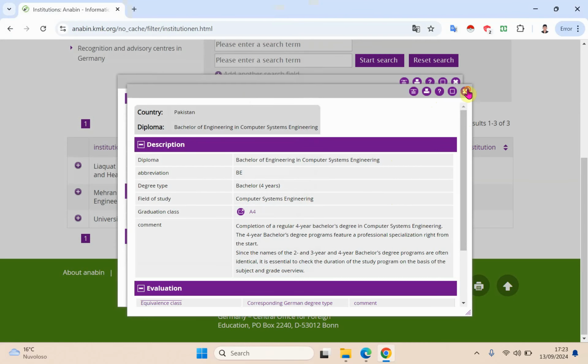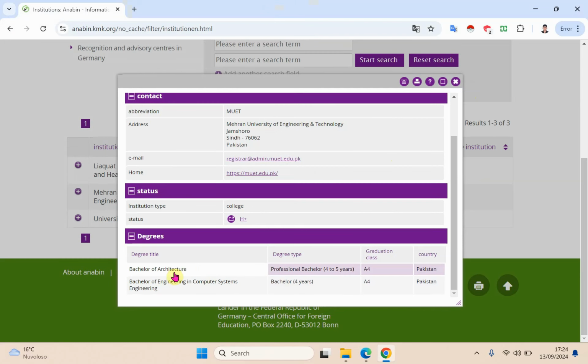But if your course is not available here or your degree is not available here, you need to verify your degree. How you will verify your degree? You can verify your degree using ZAB portal. ZAB is an online portal. If your degree is not available here, if your bachelor master degree is not available here, you need to verify your degree using ZAB. This is also online portal. You can verify all your documents and you can get like recognized certificate from ZAB, and you can use this certificate. But if your degree is available here, you don't need to do anything, just print this and go for it.